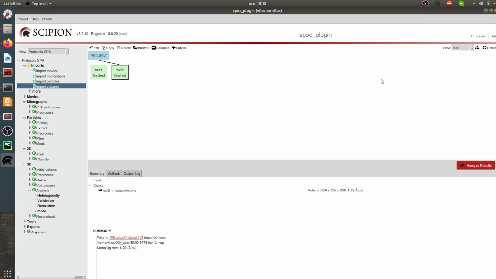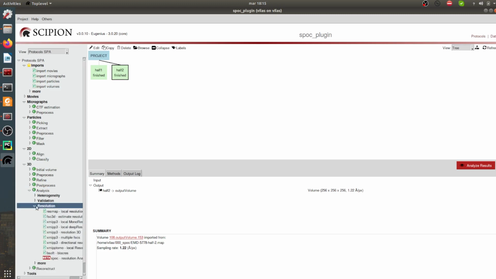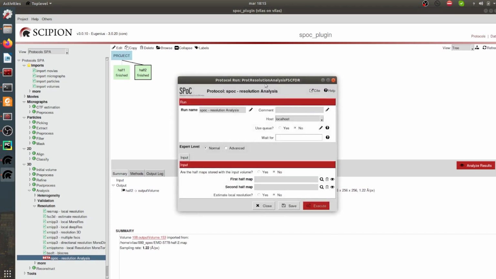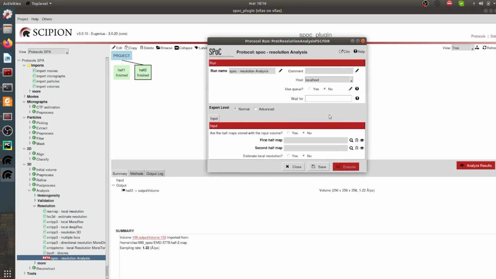Once the two half maps are imported in Scipion, we can use the resolution analysis protocol. So the protocol is located in the left side panel in 3D, analysis, resolution analysis of the SPOC. We do double click and this window is open. So the protocol asks if the two half maps are stored with the input volume. We say no because we imported the two half maps separately.